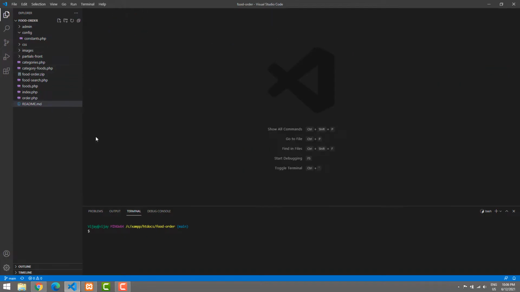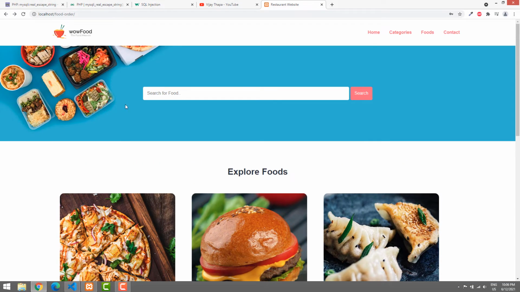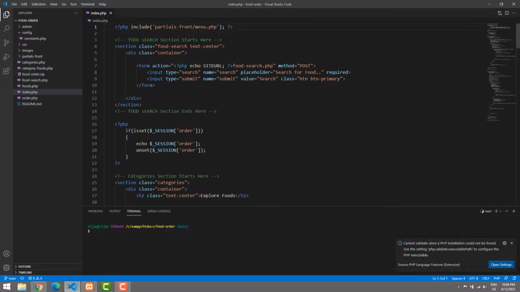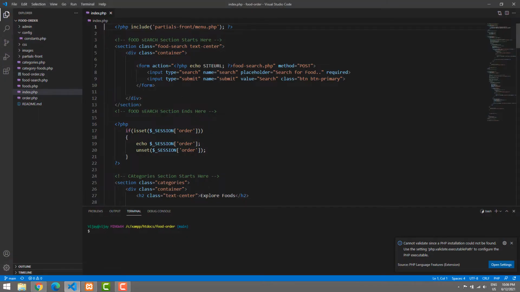And here, if we go to all tabs, we are on the index page. So if I go to the index page, where is our form? We are passing a value from this search form. Okay, so this is our search form, right? We are passing our value to our food-search.php page, right? So we need to go to the food-search.php page.